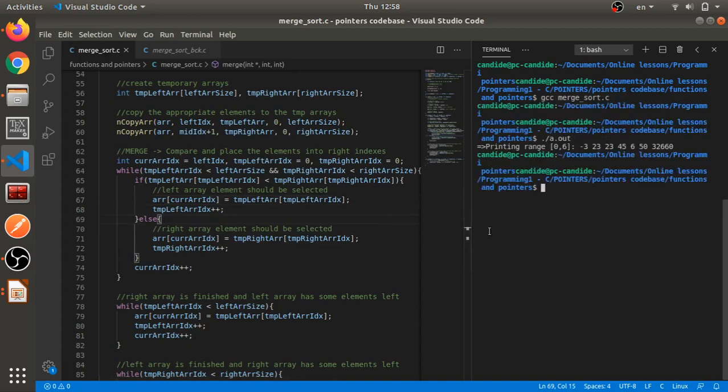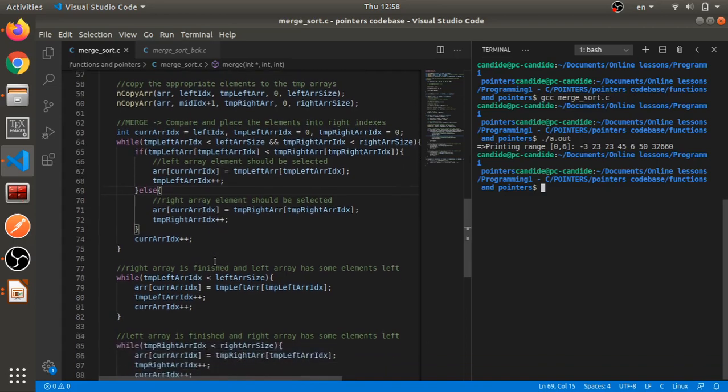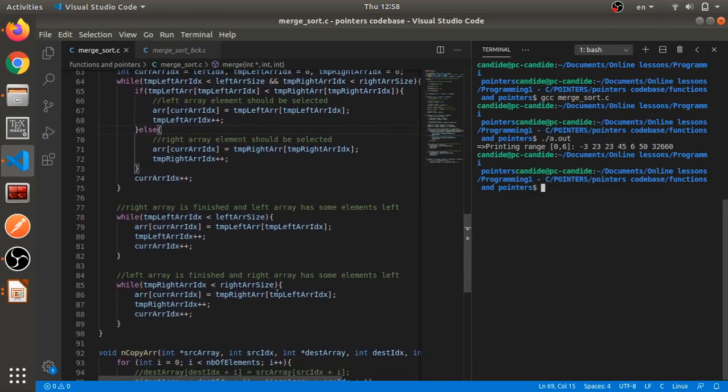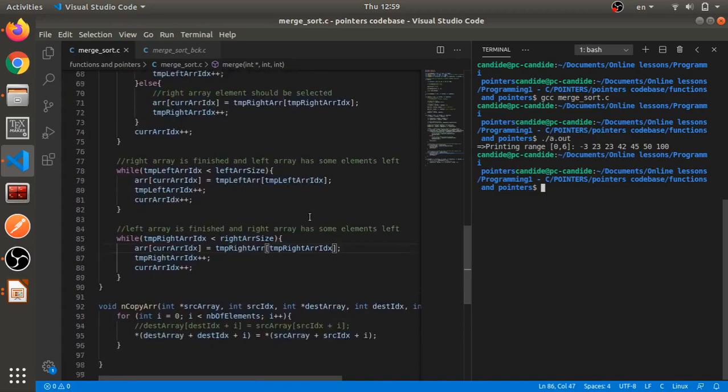Compile and run. Okay, this is a little bit better, but it's still not correct. So let me see. You see, again, copy and paste. I have the same error here, temp right, temp right. So let's try once more. Okay, it seems like we have the correct answer. -3, 12, 23, 23, 42. Okay, so that's it.